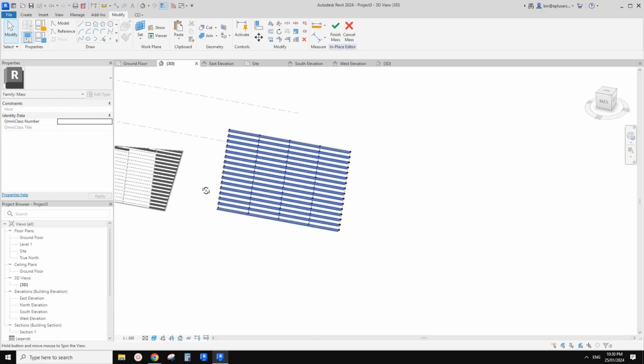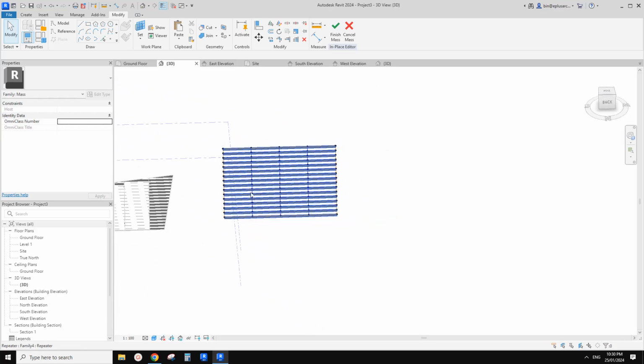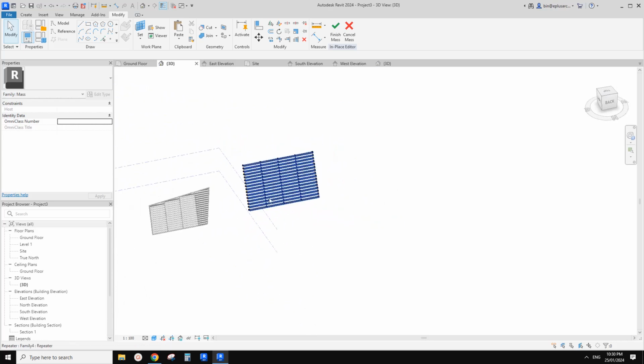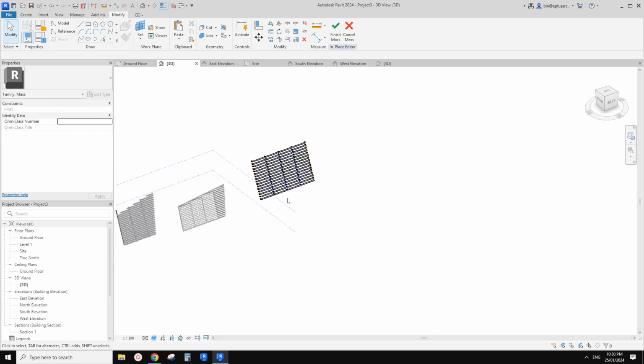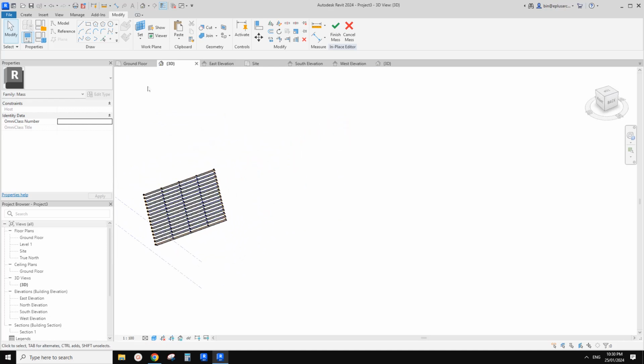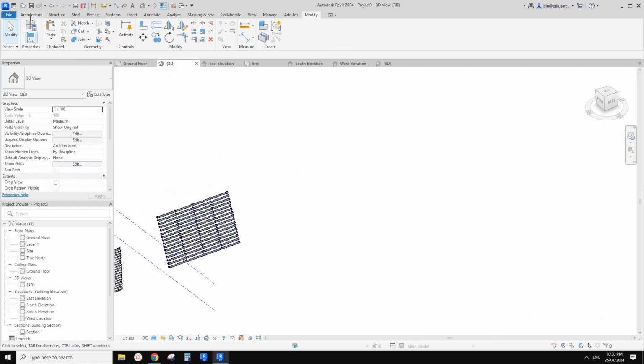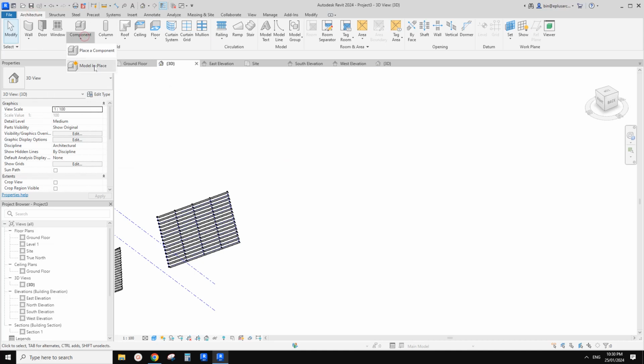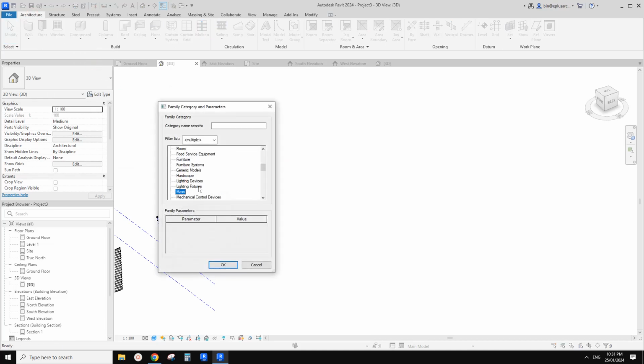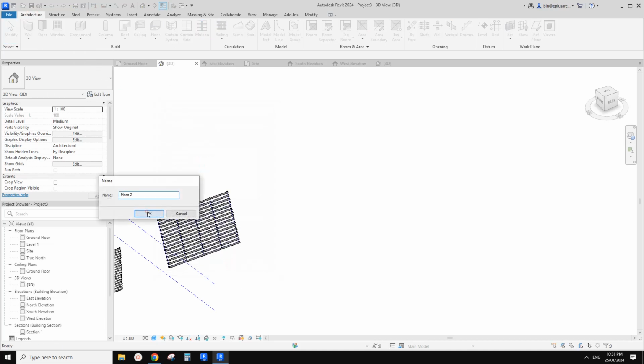You can also do any kind of shape or even organic shape. So let's have a test. So let's go. I'll maybe finish this one and create a new one. Architecture, component, model in place, mass, and OK.